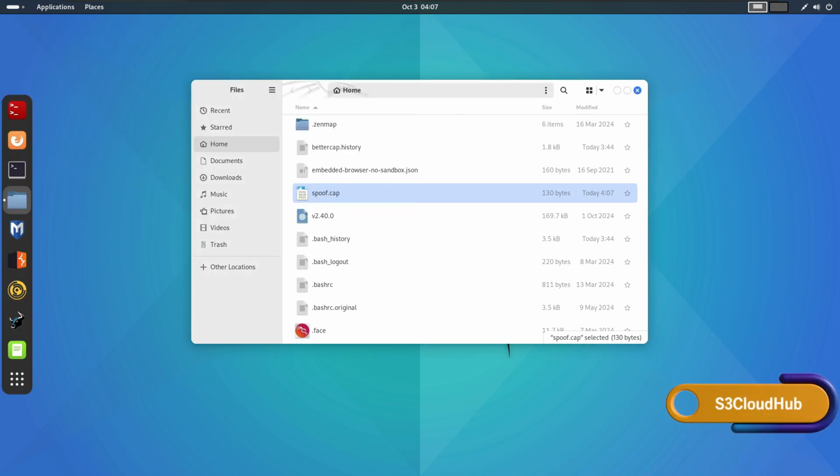This ensures BetterCap will capture all the data even if it thinks the traffic is local. If we don't do this, BetterCap might think the intercepted data belongs to our computer and ignore it. Once we have made this modification, you are ready to go.